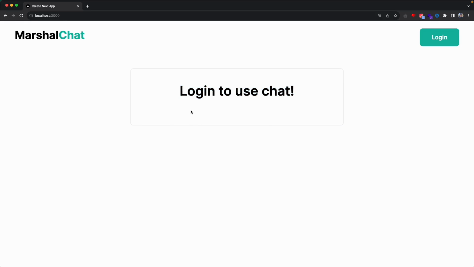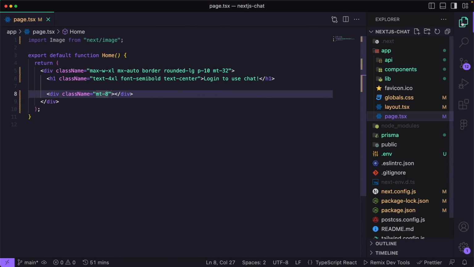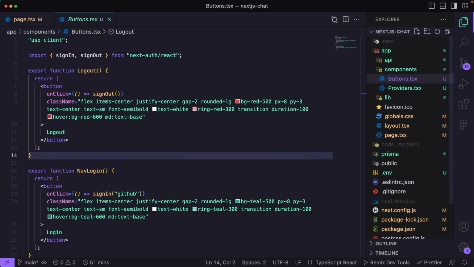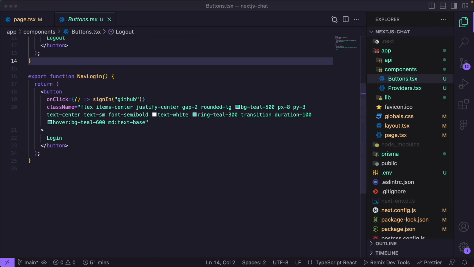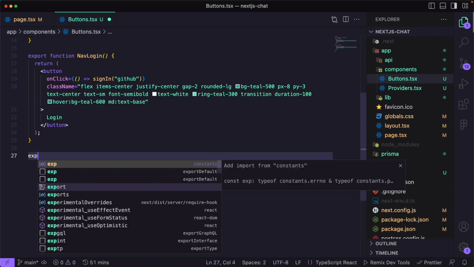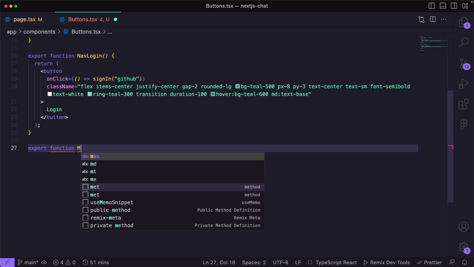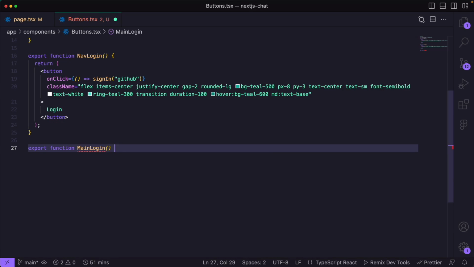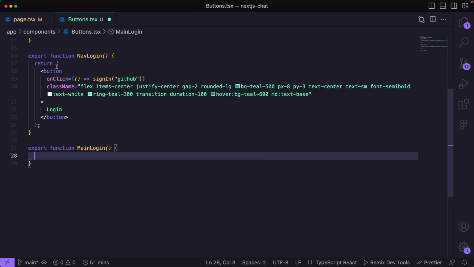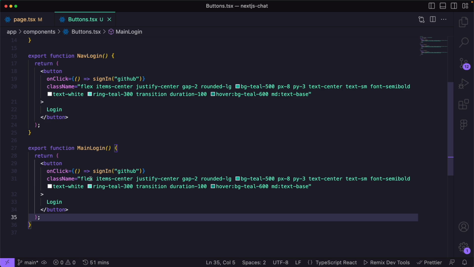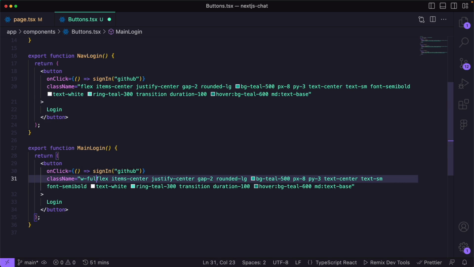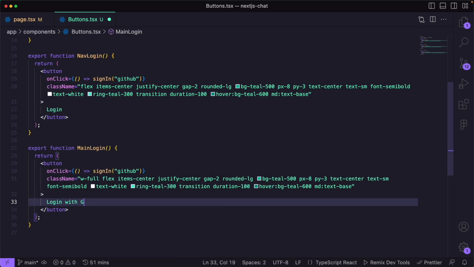And as I already said, what I want to do now is create a button underneath where the user can log in. So let's open again our components and let's go inside of the buttons.tsx file and let's again create a new function. So let's do an export function. Let's name it MainLogin and let me open that function. Inside of here, I will actually return the same button right now. So let me just copy this return statement from our NavLogin and paste it inside of here. The only thing that we will change is right here, add a width of full. And now another thing I will do is instead of login, let's do a login with GitHub.